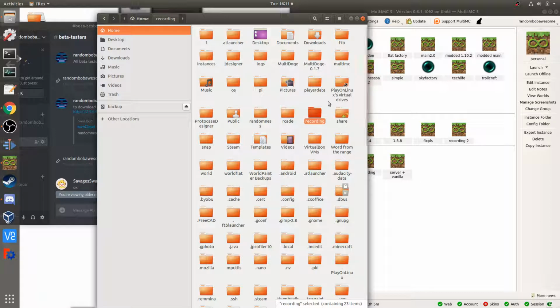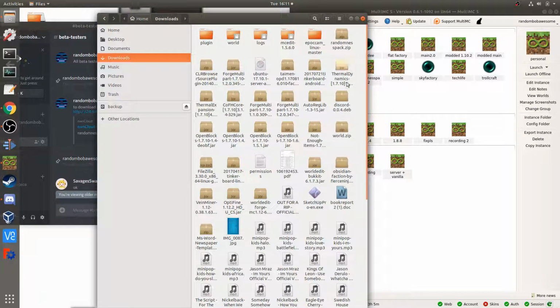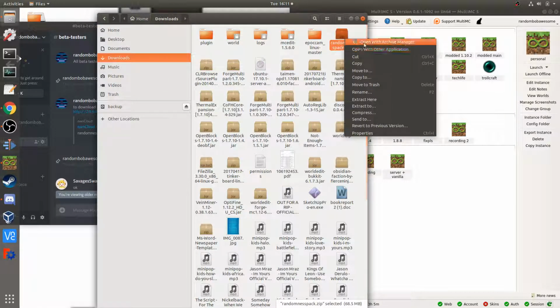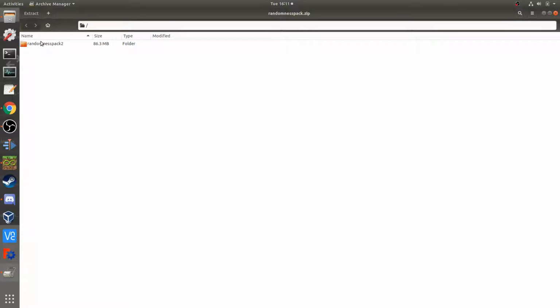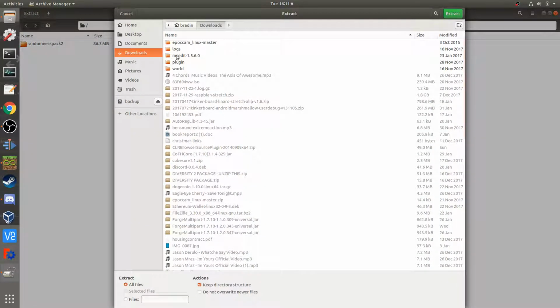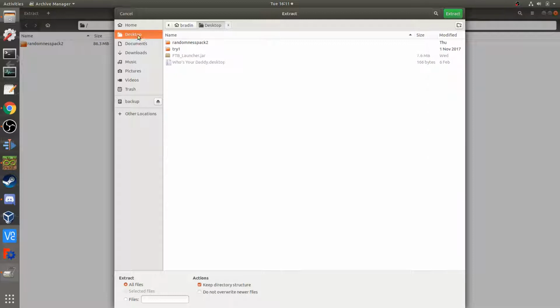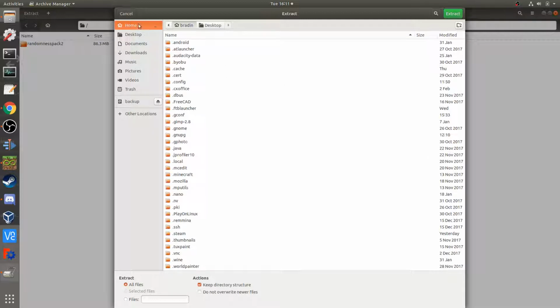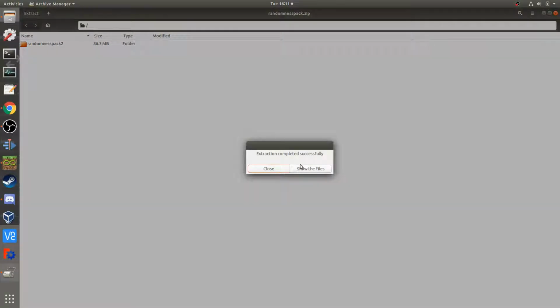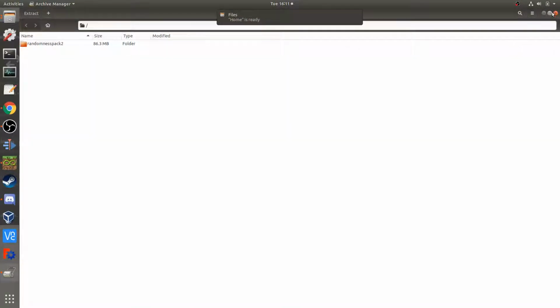Go home, downloads, randomnesspack.zip, archive manager, you will extract it. I'm not going to extract it to desktop, I already have it extracted here, extract, home. Okay, show the files.